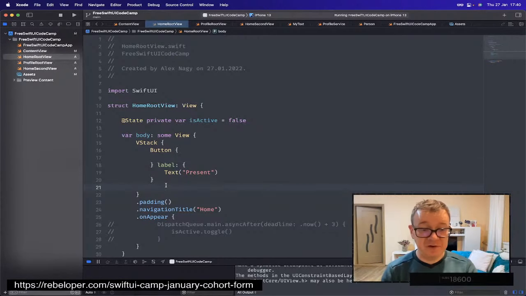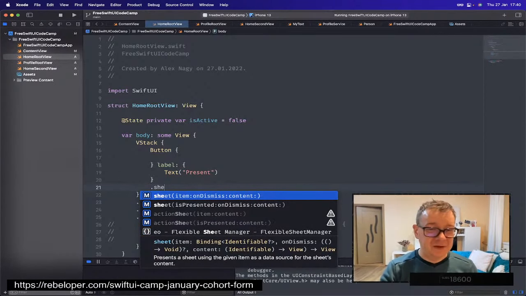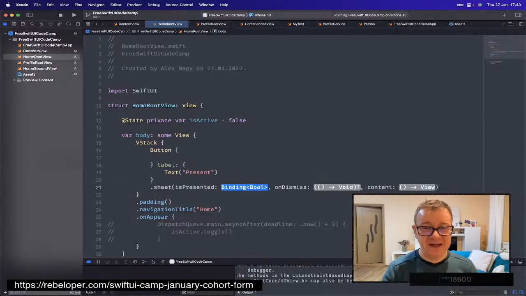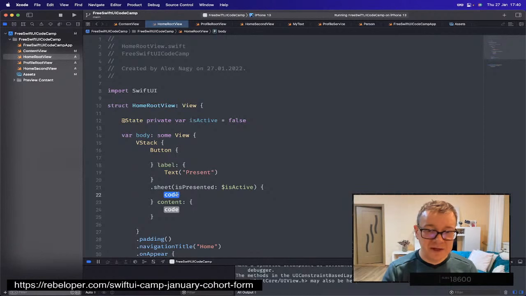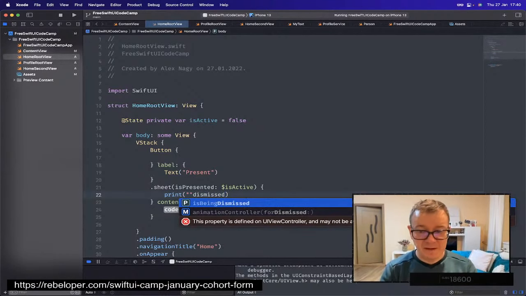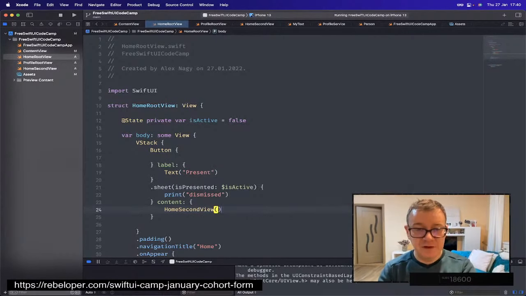Okay, so now we do want to actually present a sheet. So how do we do that in SwiftUI? I know it's cumbersome, but if you are going to join SwiftUI Camp, you will learn a much better way of navigation. I promise. So yeah, we are going to go with the sheet is presented for now. And we are going to use the binding of is active. And yeah, we can just use the on dismiss. Let's just print out on dismiss right over here. And let's just type out dismissed. Okay. And now on the content, we want to go home second view. Home second view. There we go.